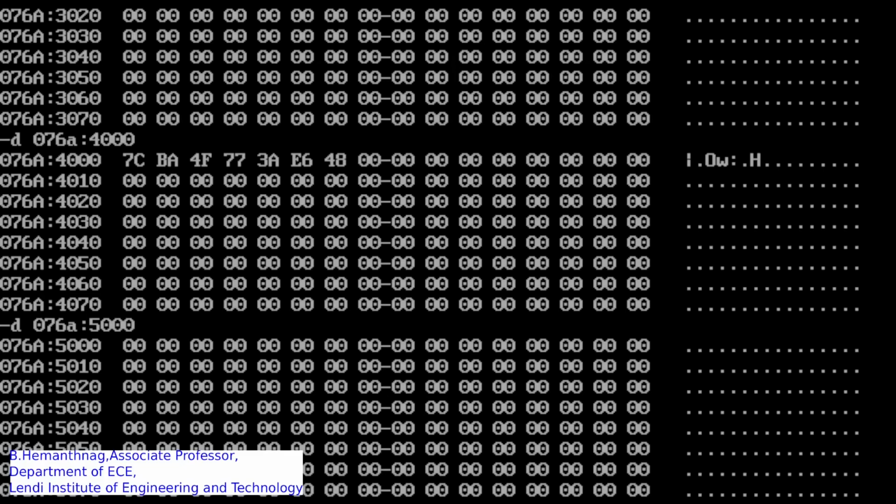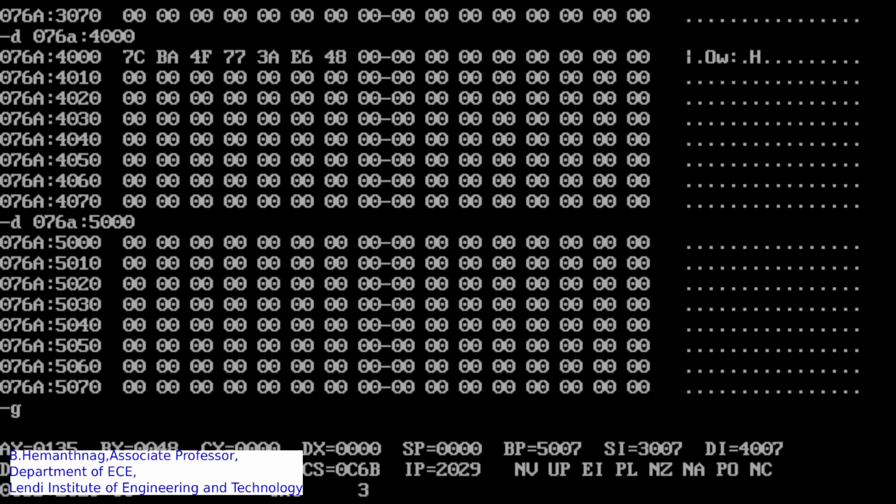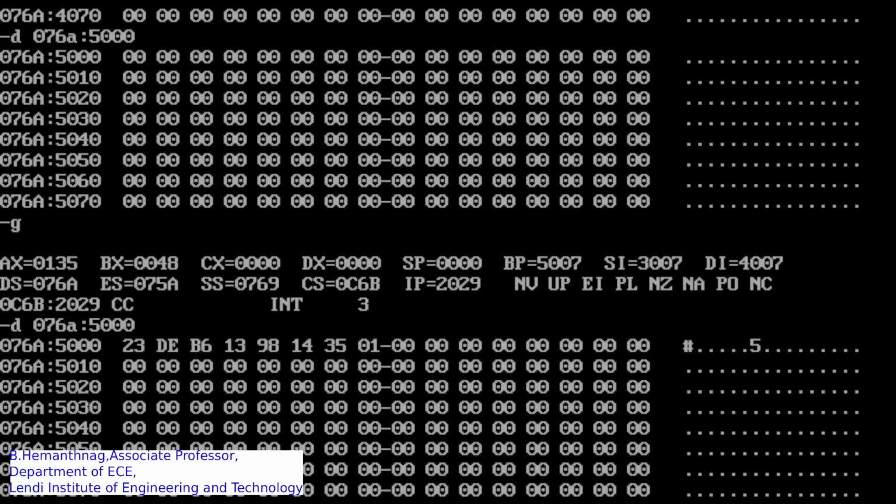Now to run the program, I give the command G. This will run the program in a single step with all the statements, ending with the breakpoint interrupt. Now these are the final register values and the flag values. But let us look at the interesting part, which is the memory. D space 076A 5000, where I am supposed to have the result. If you observe here, the new result is obtained. If you check with the calculated value, it matches the calculated value.